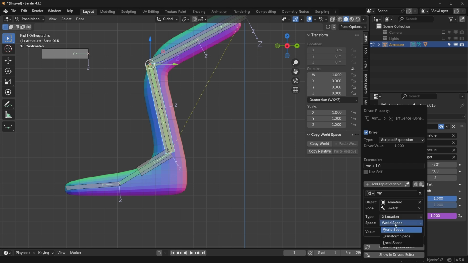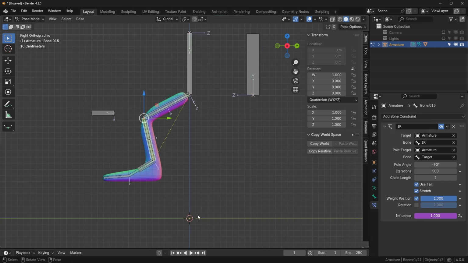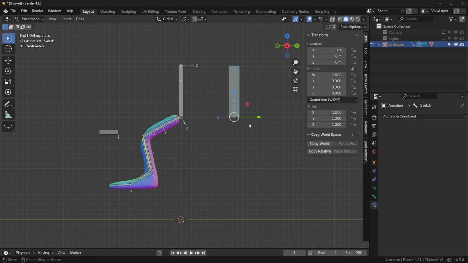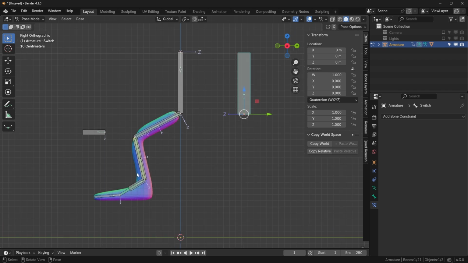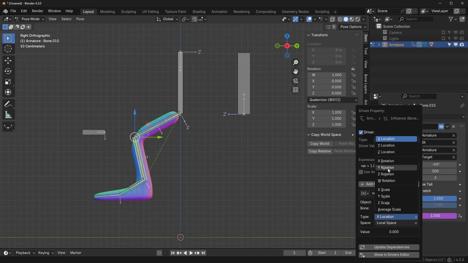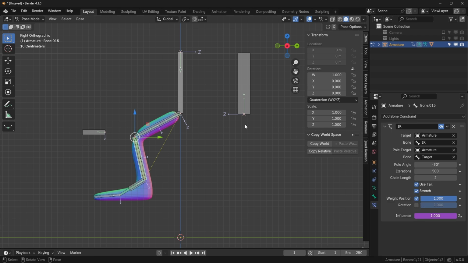And this is going to move in the local space, because in world space it would be up here somewhere. In pose space or local space, if you press Alt G to clear the location like that, its rest position is 0, so it's however far it moves from this spot. That's what local space means. So let's select this again, edit driver. So this is local space, and the Y axis right here, Y location.